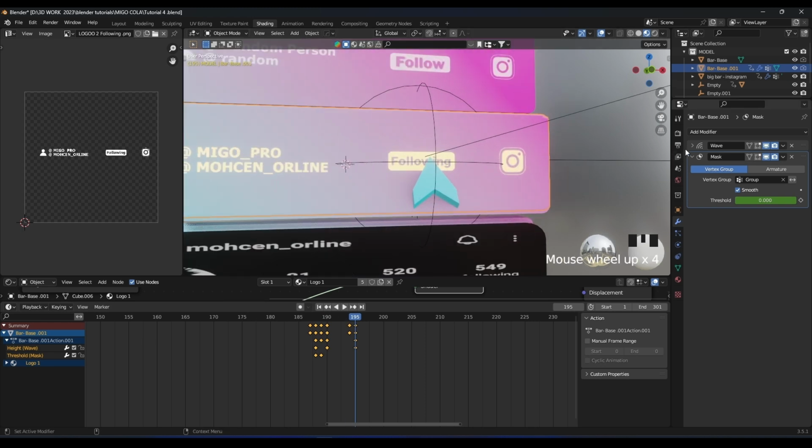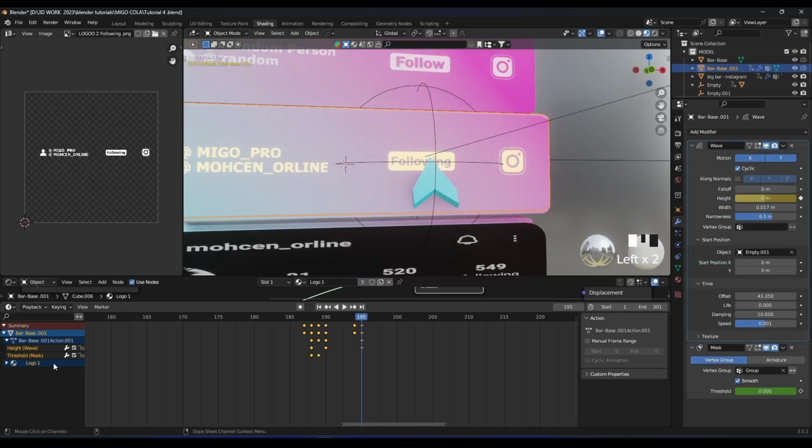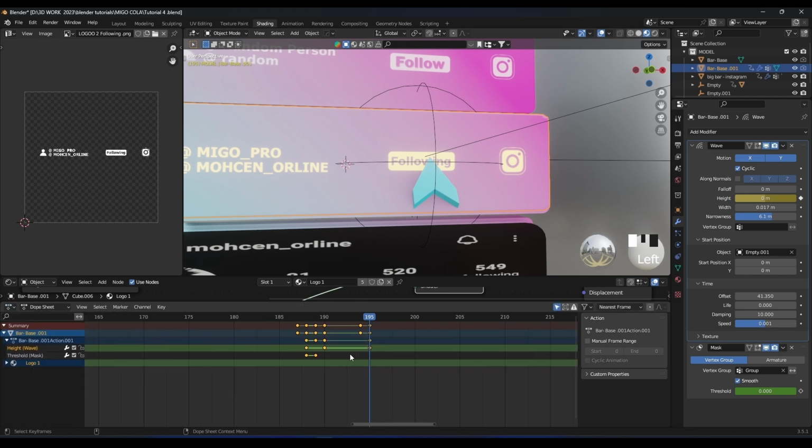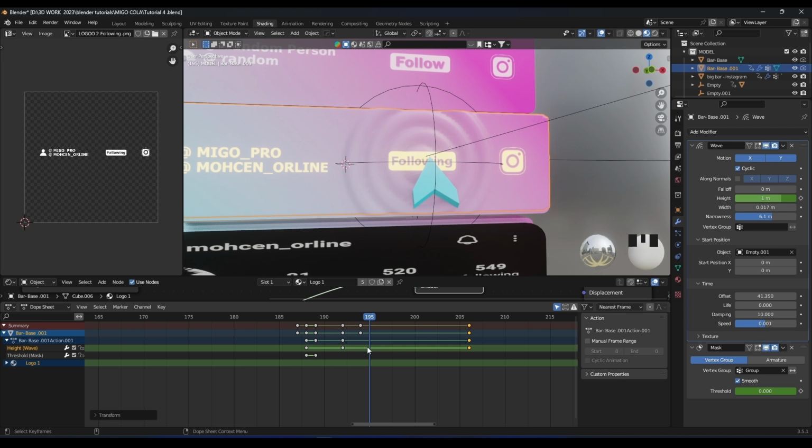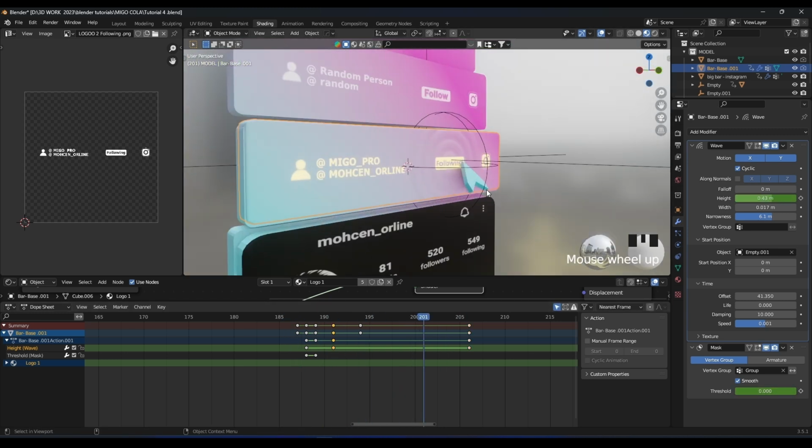I think the wave is a little bit fast. Let's adjust our wave keyframes. Let's do this. Let's see now. Okay, it's looking good right now.